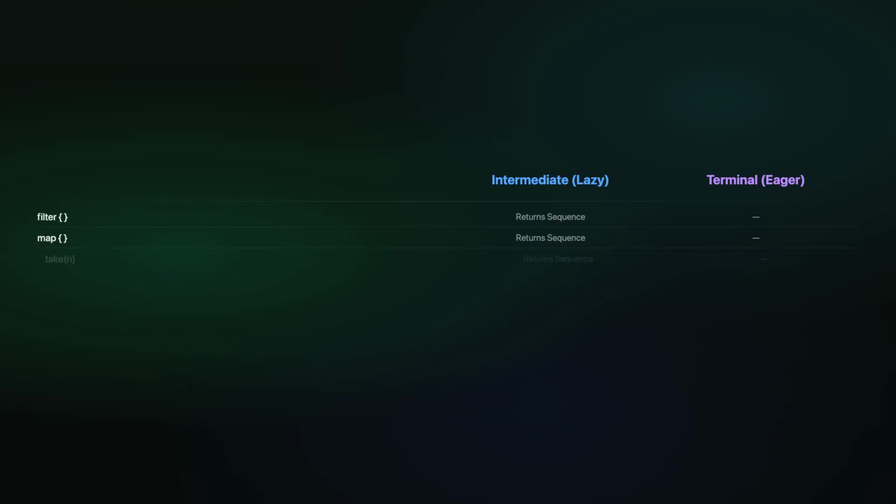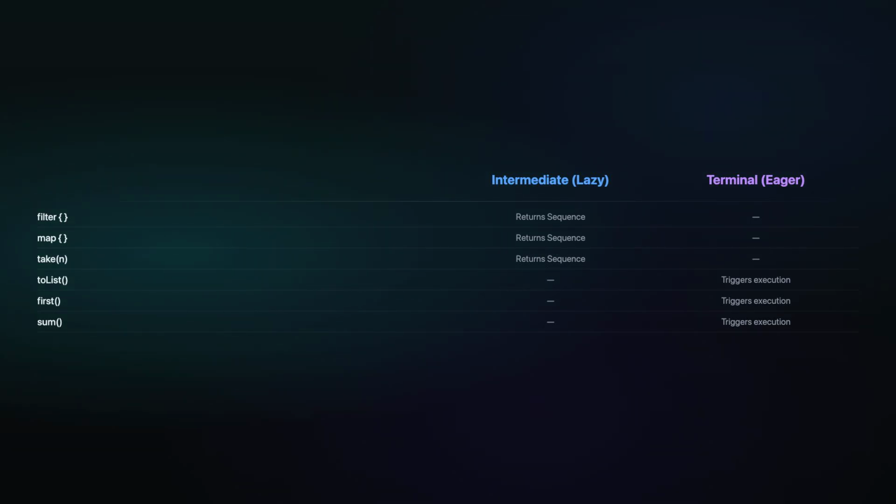Sequences have 2 types of operations. Intermediate operations like filter, map, take, and drop are lazy. They return a new sequence without doing any work. Terminal operations like toList, first, sum, count, and forEach are eager. They trigger the actual computation. Nothing happens until you call a terminal operation. This is the key insight. You can build up a long chain of transformations and nothing executes until the very end.